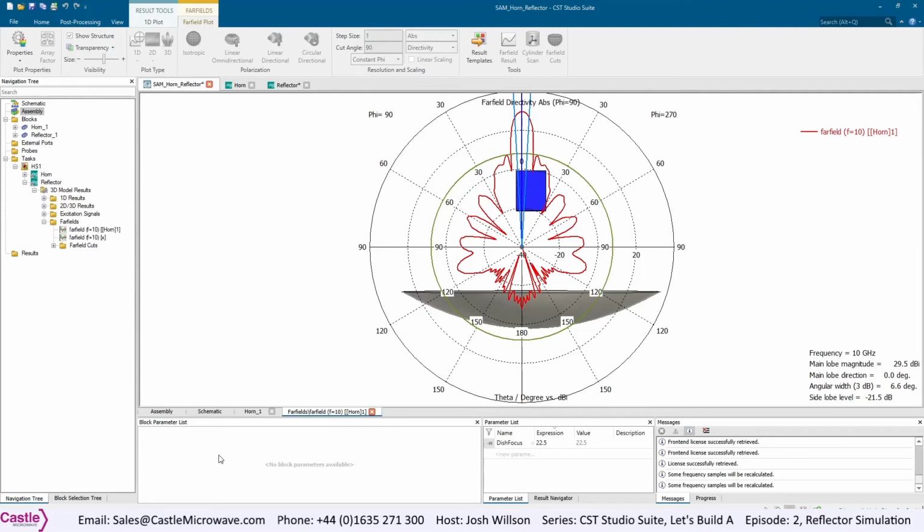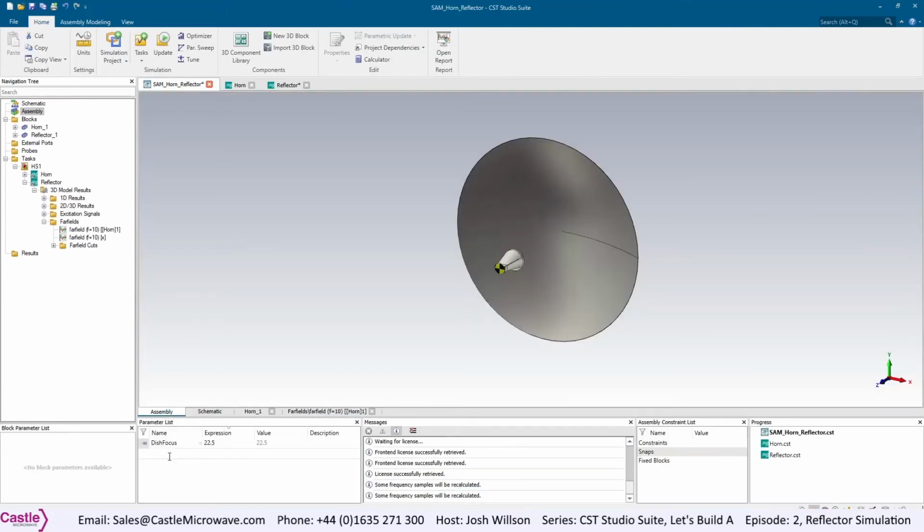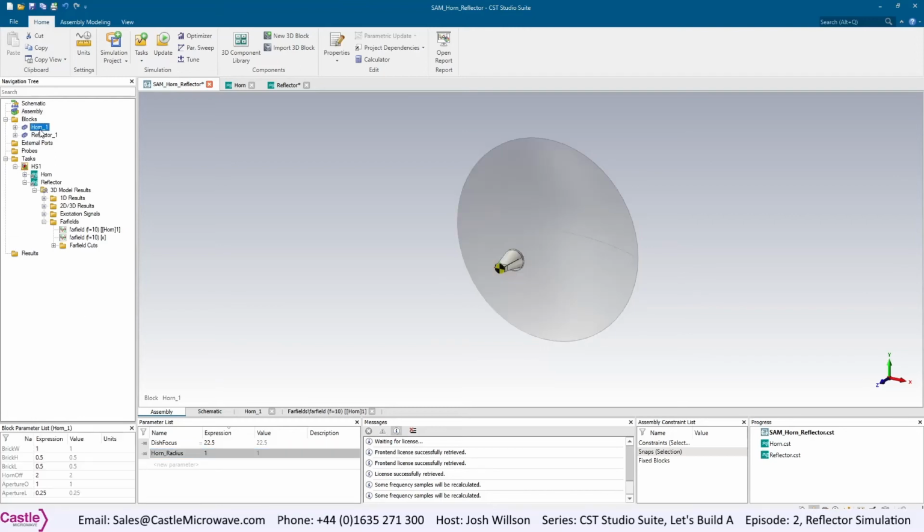If we go to our assembly tab and define a new parameter, we'll call this horn underscore radius. We set this to 1. Then we select the horn block and find our previous horn radius, which we defined in the previous video as aperture O. When we set this to horn radius, we can see it's possible to autocomplete this.